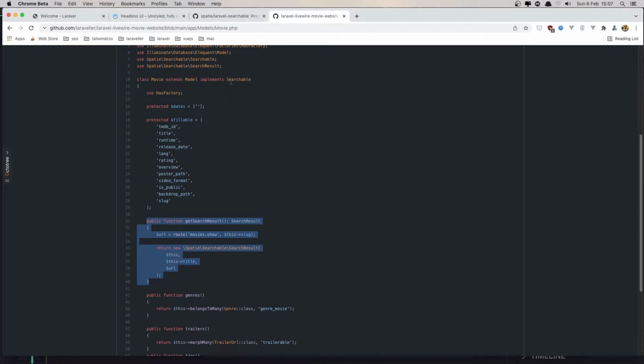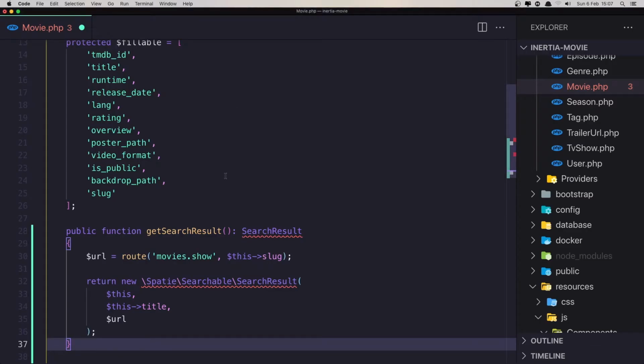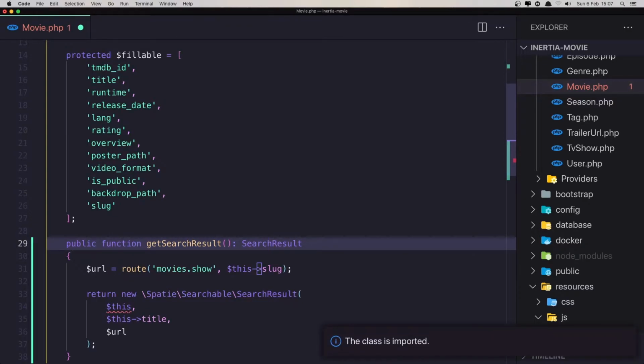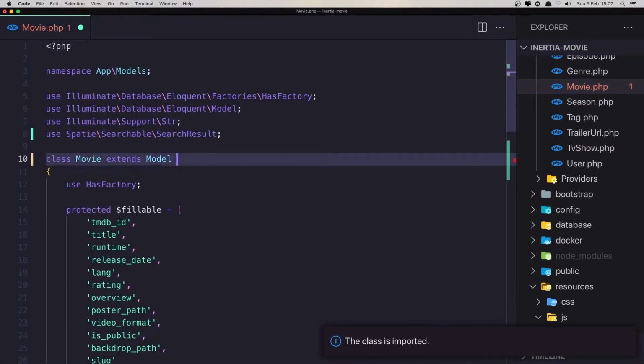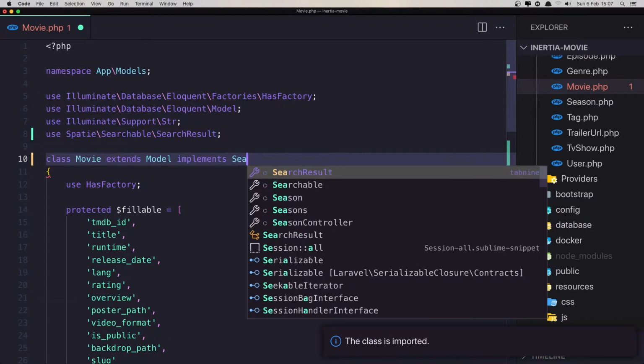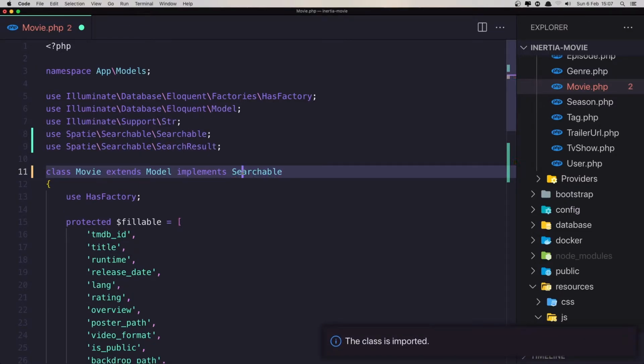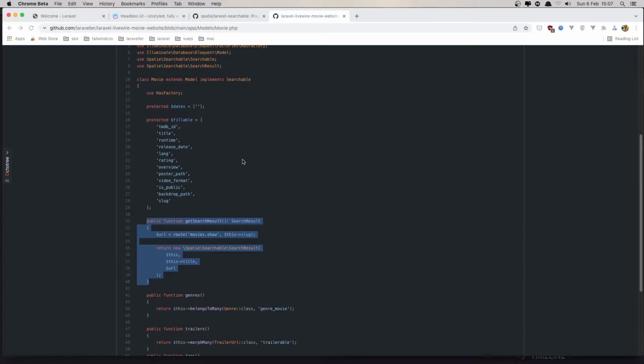And also we need to implement Searchable. So first we need to import this, and also in here we need to say implements Searchable and import that, hit save, close.